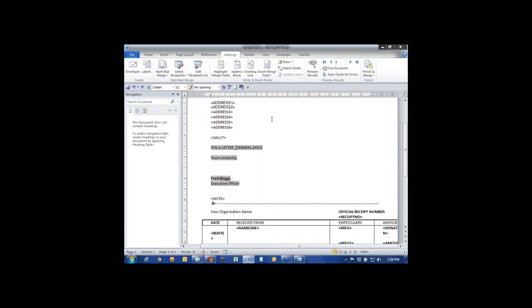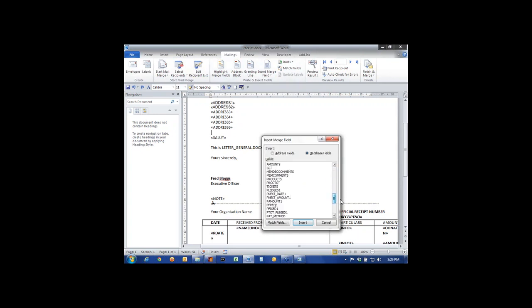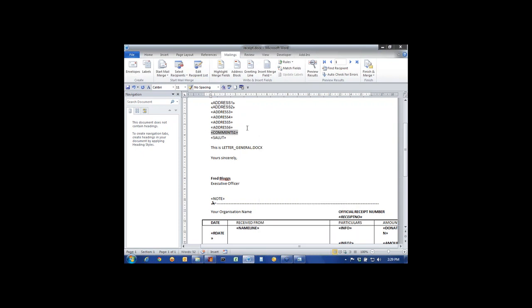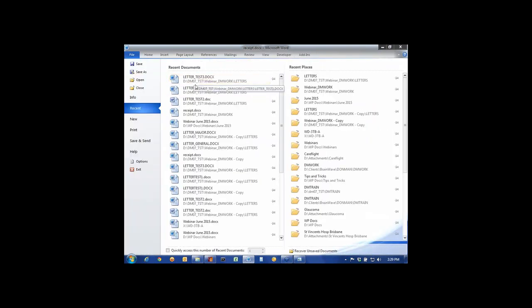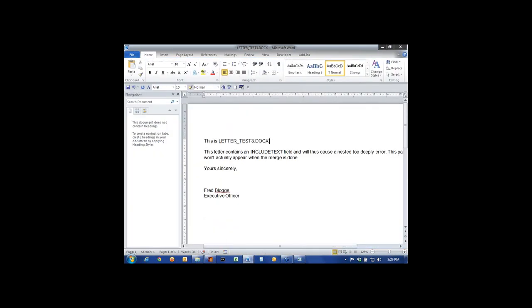If ever you need to include a field in your embedded letter, the easiest way to do that is go to your receipt document, whatever that's called, find a blank spot, and insert the appropriate merge field. Let's say I want to include Comments 1 or something like that, and just click on that and insert, close that, and I'll just copy that. Or I'll cut that actually, and I can then paste that into my document. So if I'm going to put that into letter test 3, I can just paste that as a merge field into that document, and obviously save that. Okay.